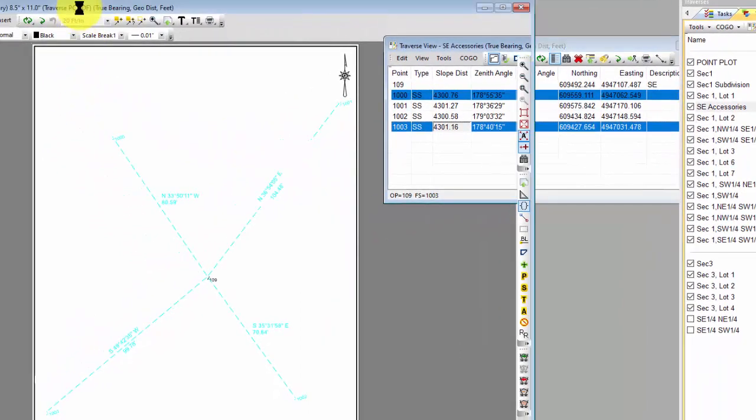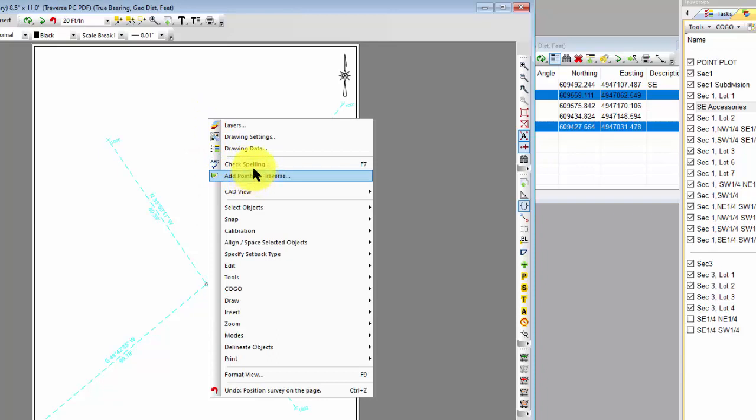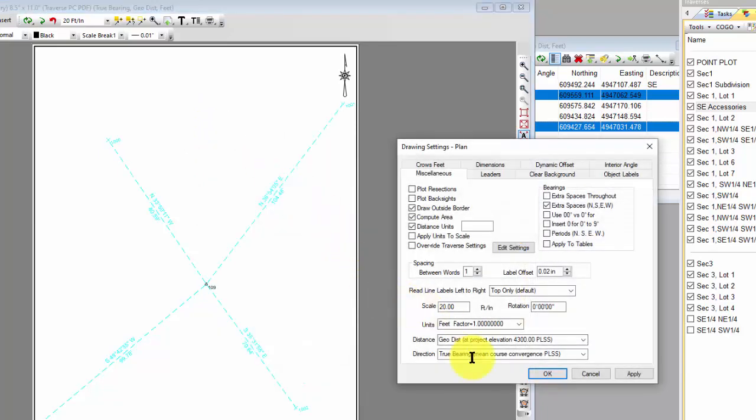So I can come in and tell Traverse PC I want to use a different scale. Well, 20 feet to the inch would work just fine. So let's use 20. Okay, move this over a little bit. And now everything that I've drawn in this drawing, okay, is set up just like I want. Okay, I could display chains if I wanted, right? If I want to change the units to chains, that's just fine. And now if I apply that, the units are chains instead of feet.